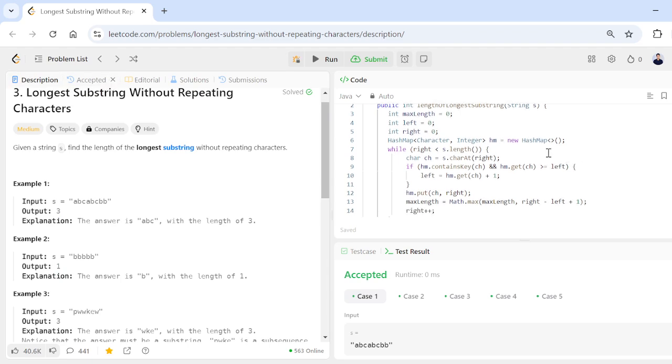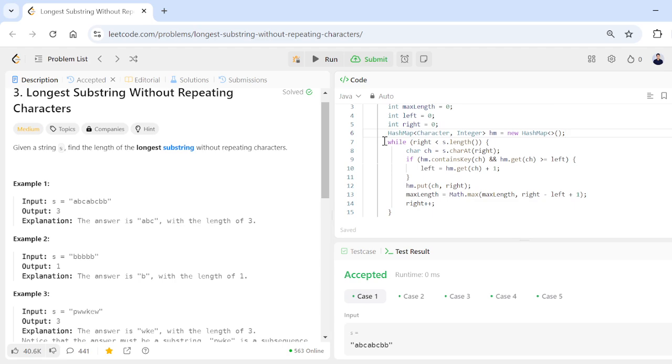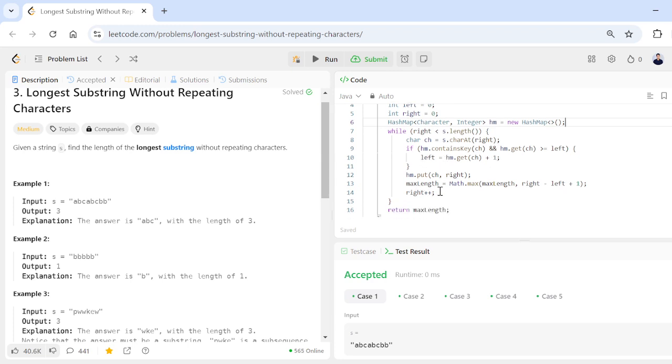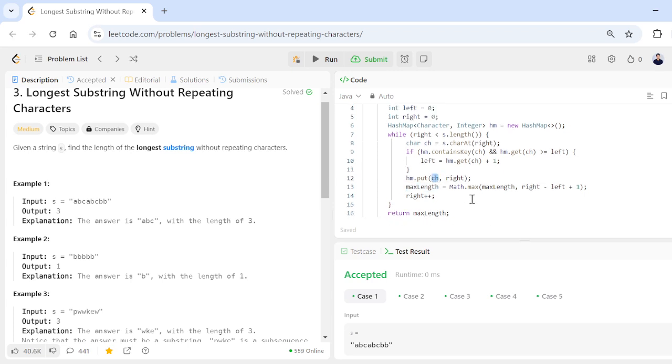So here you can see I've created three pointers, one hash map to keep track of all the characters we have found till yet, and one while loop. Inside that we are trying to get the character using the right pointer. We are checking if it is already there, then we fetch the index value and move the left pointer. Else we always increment the right pointer, always check the max length and change the max length value, and then put the correct character in the hash map. And at the last we are returning max length.